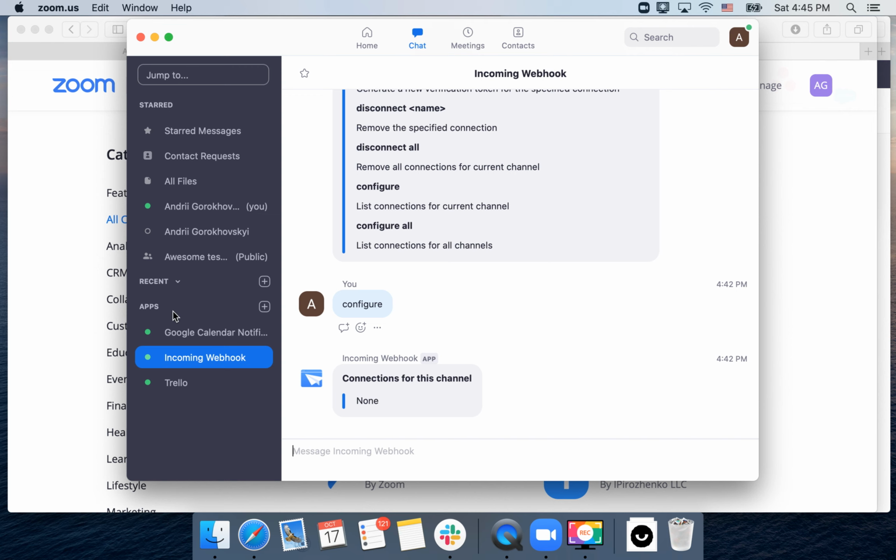Did you know that in Zoom chat, so here is Zoom chat, you can actually install a MailChimp notifications app. So the idea is that when there is a new subscriber or something around that, you will get a notification in your Zoom chat.